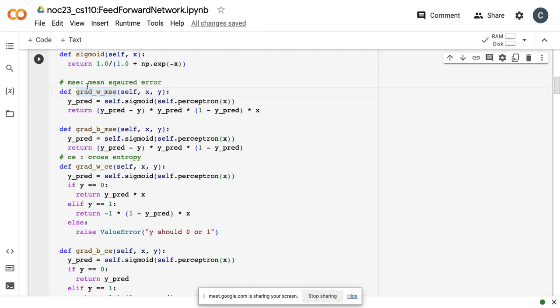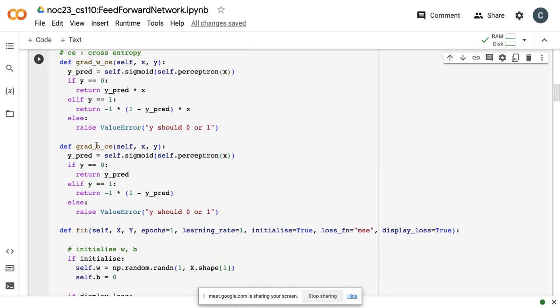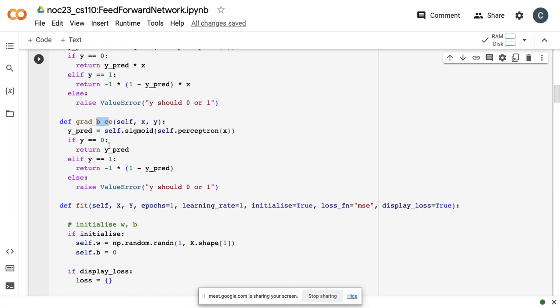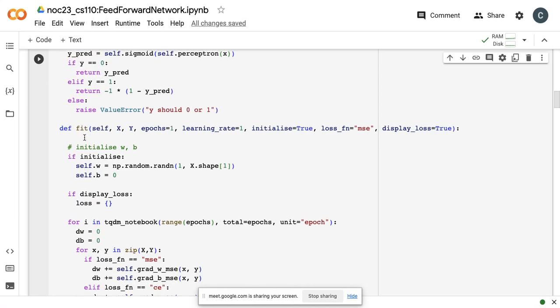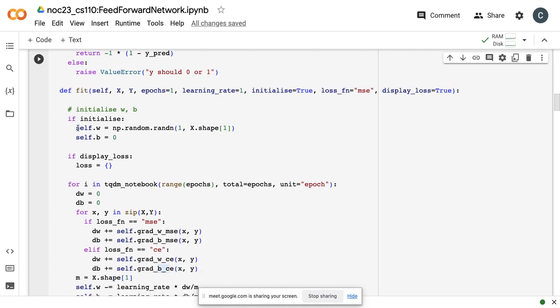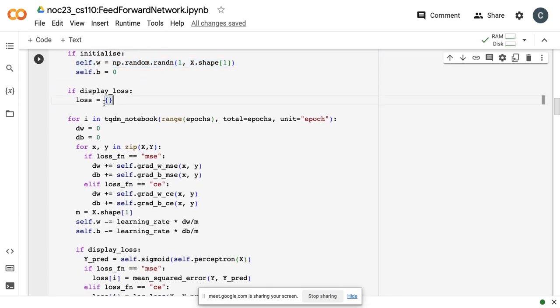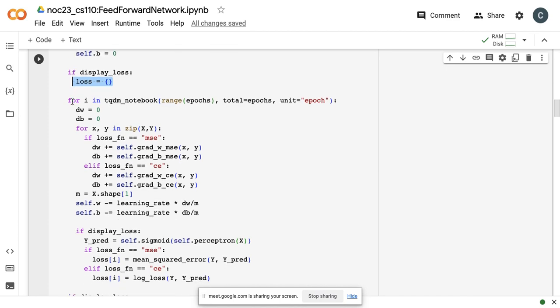So here we are updating w and b using two methods, one is mean square error and one is cross entropy. Usually this is done automatically, but here we have hard coded it. Now in the fit function, which basically uses the loss function, we are initializing w and b randomly, b as 0 and w as some random set of weights, and we have created a loss dictionary where for each epoch we are going to store the loss value of the model.